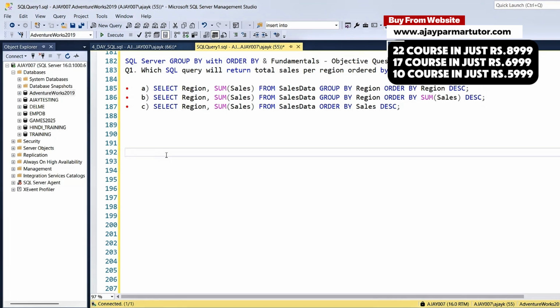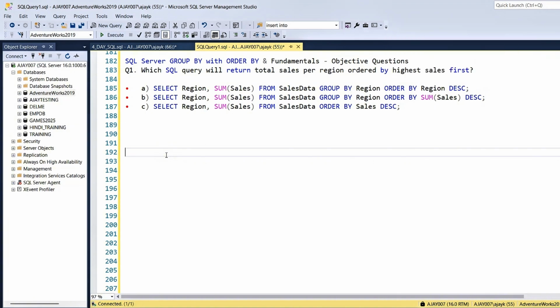So it means we want the region like north, south, west, imagine. And we want to see their total sales. And then the highest sale should come first, which means obviously we need the sorting. So if north has done the highest sale, north is going to come first, then west, and then like this. Yes. Select region, sum sales from sales data, group by region, order by region, descending.